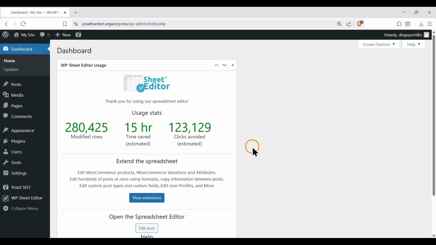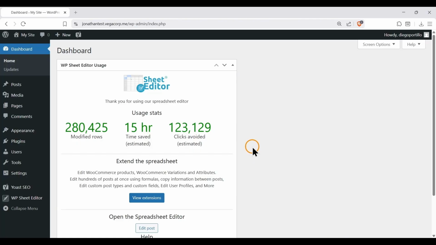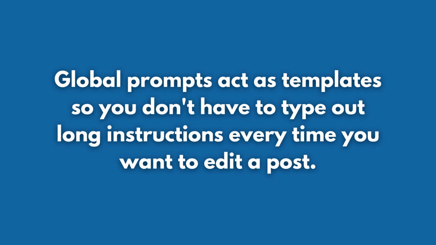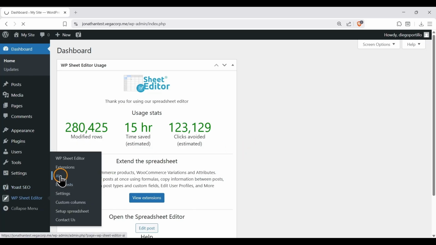Before we begin, please make sure you have installed and activated the WP Sheet Editor plugin for post types, the WP Sheet Editor AI extension, and of course, the Yoast SEO plugin. We'll start by creating some global prompts. These act as templates so you don't have to type out long instructions every time you want to edit a post. Go to WP Sheet Editor AI.